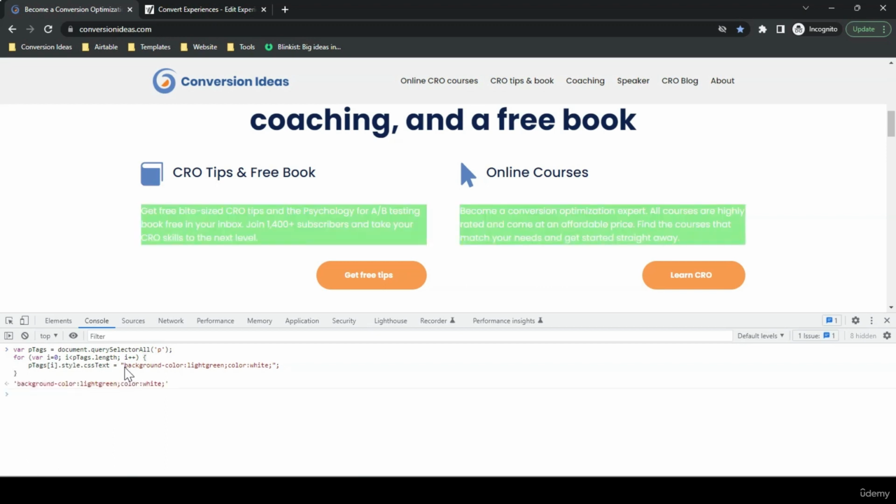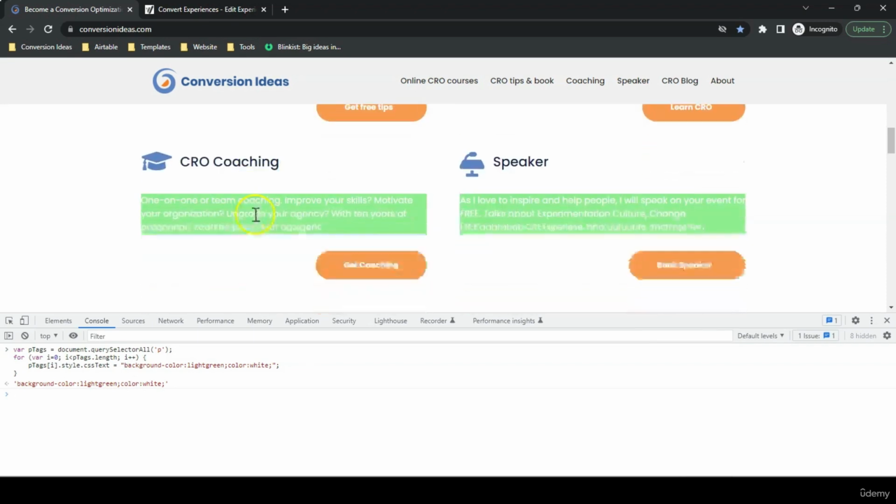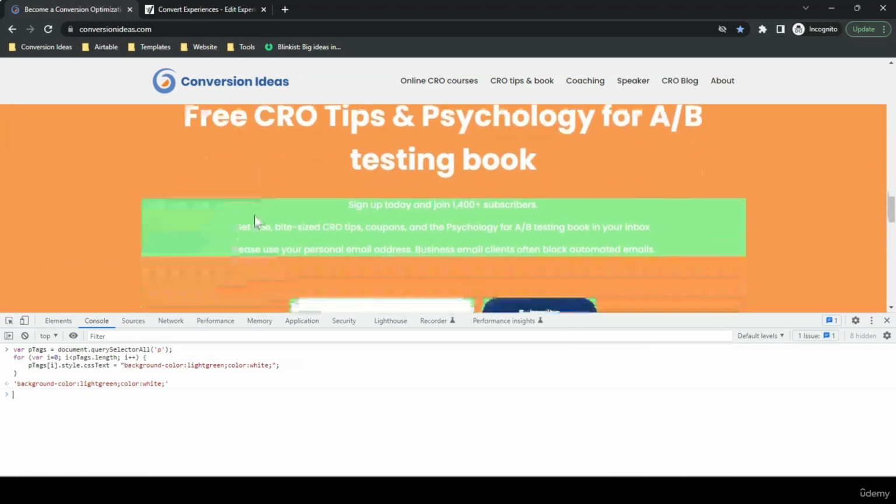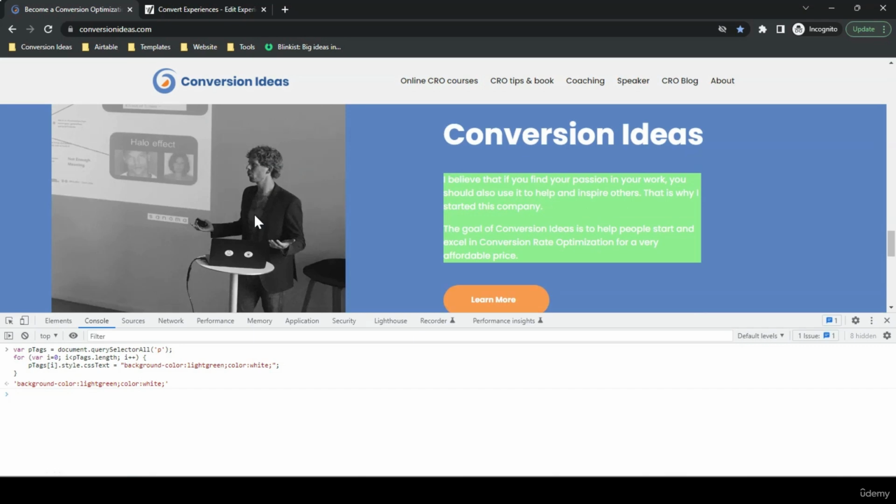Hit enter, and there we have it. All paragraph tags now have a light green background color and a white text color. So, by selecting the style of the element, you can apply CSS changes using JavaScript.